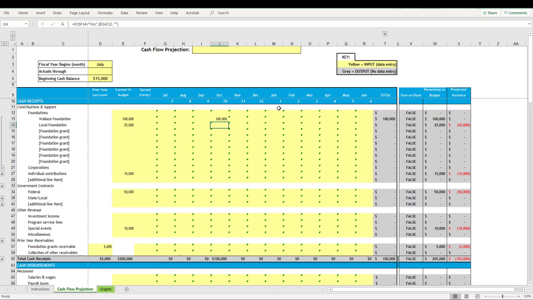The local foundation gives us 2 installments of $12,500, and we get one of those in September and one of those in March. You'll see these totaling over here in the total column on the right as I add them in each month.